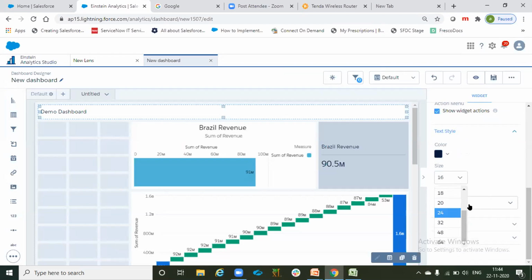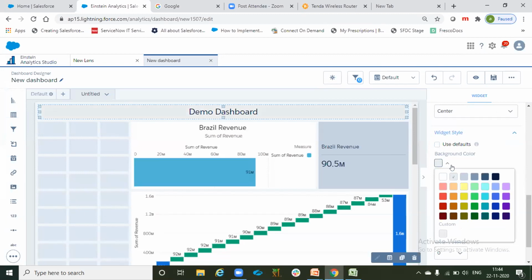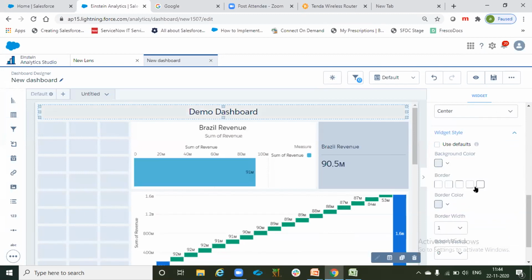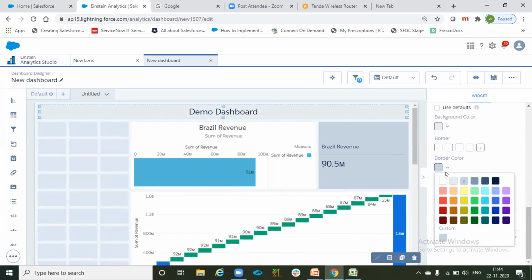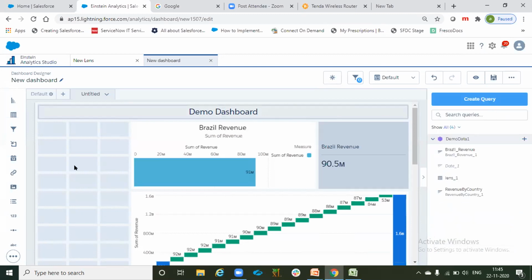So let's say 24 center. I put background color light gray. Border I put it, let's say, dark gray, and then we do have border width 4, and it will look like this.